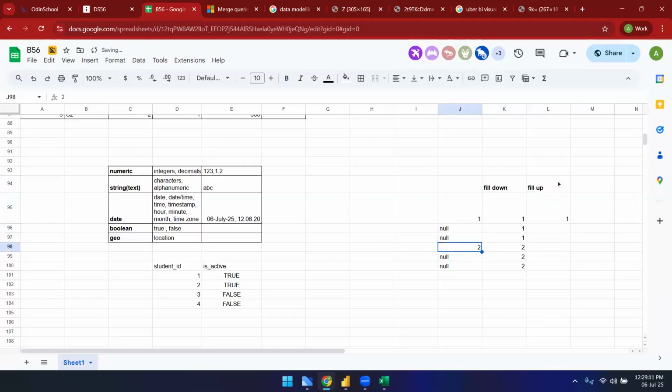What will be these two? Any guesses on what will fill up do? Total null? No, only the last ones will be null. This will be 2, 2, 2. Exactly. 2, 2, 2, and these will be null because there is nothing below them. If there is a value here, then this will replace it to 3.